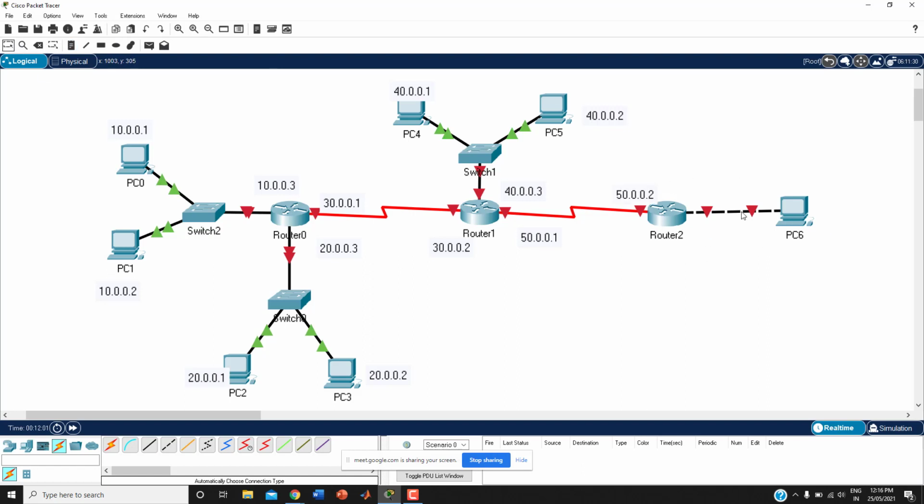Last one is going to be the 60 network. For the PC, I'm going to have 60.0.0.1 and for this router, this place I'm going to have the IP address 60.0.0.2. So these are the configurations we are going to do.